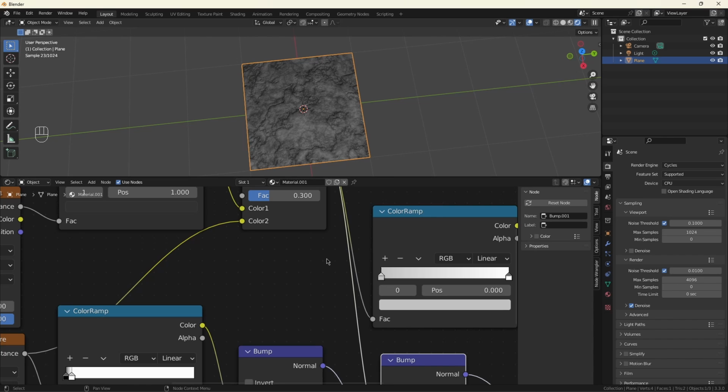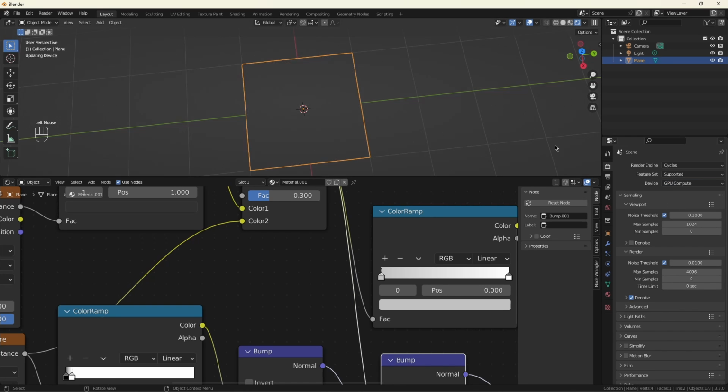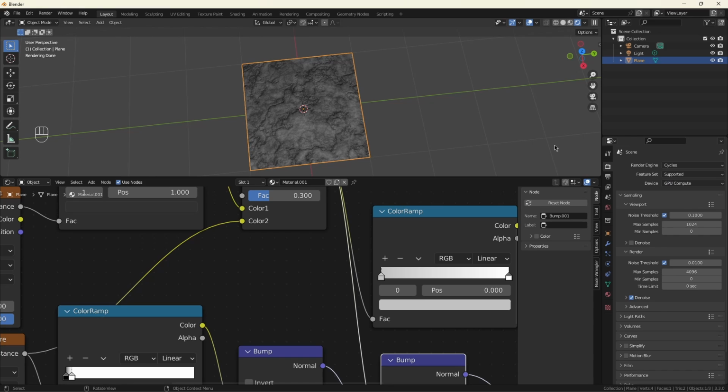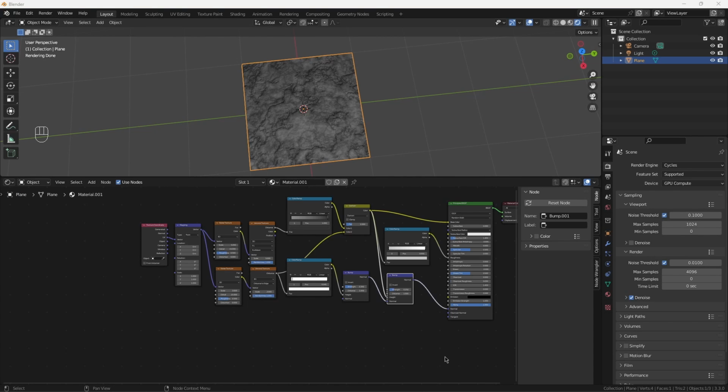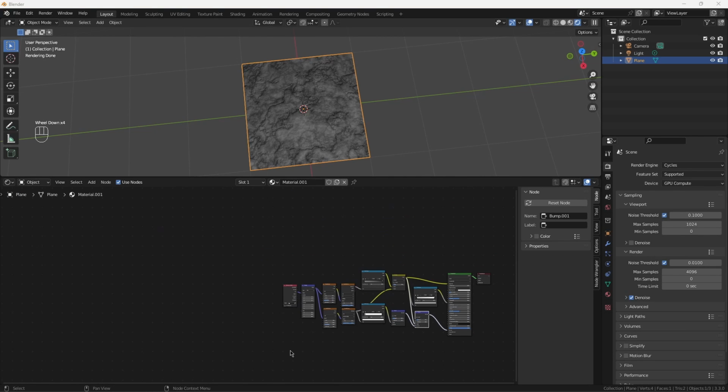Excellent. Also, before we move on, I'm going to change this to GPU compute. This will make the baking work much faster. And that's it for setup. Don't have to mess with the camera or anything else because this is all done using math. Now that the texture is complete, it's time to make it seamless.